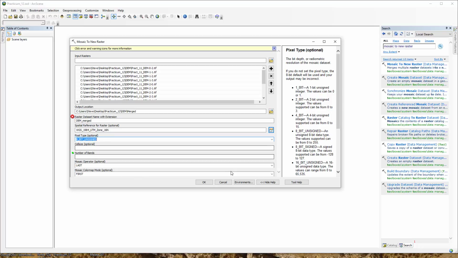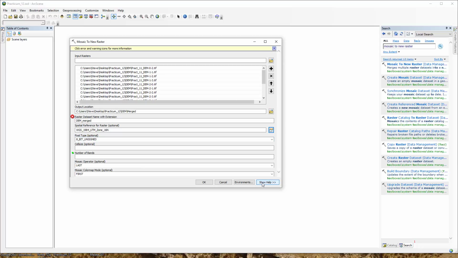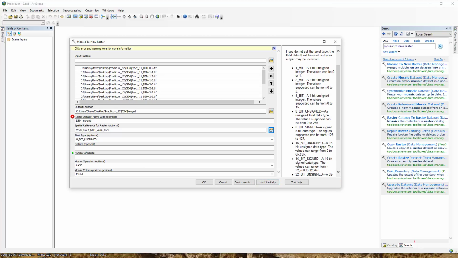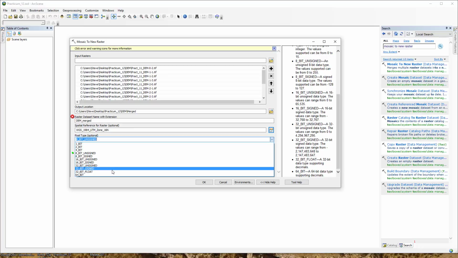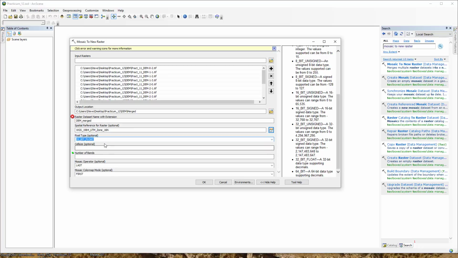And actually there are good descriptions of these. If you hit show help, it'll show you what each of these means, and there's more extensive documentation in their help files. Okay, so what we want is something that allows decimal places. So that would be 32-bit float. Let's go ahead and change that to 32-bit float. Cell size, leave blank. It'll just take the lowest value of the cells of all those. They should be all the same size, so we don't really need to worry about that.